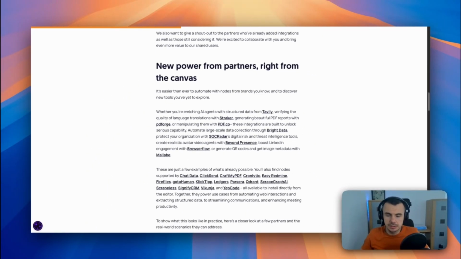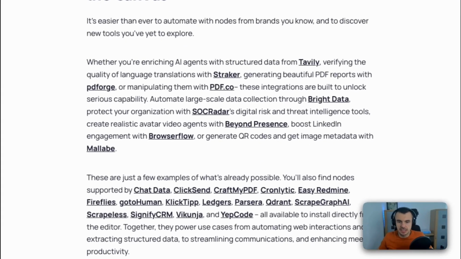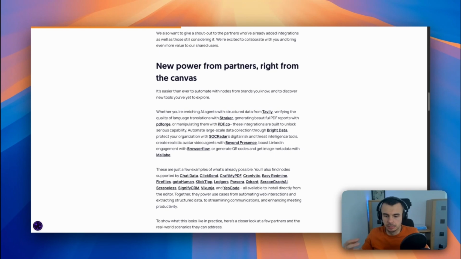Now, in this article, you can read that the ones that are going to be available include things like Tavily for search, SerpAPI, even ElevenLabs for AI voice, Beyond Presence to create realistic avatar video agents. You will also find nodes supported by Chat Data, ClickSend, Qdrant, Scrapeless, and so on. So all these nodes will be available to install directly from the editor.